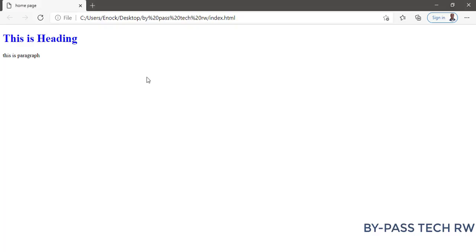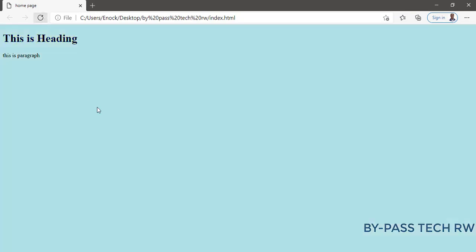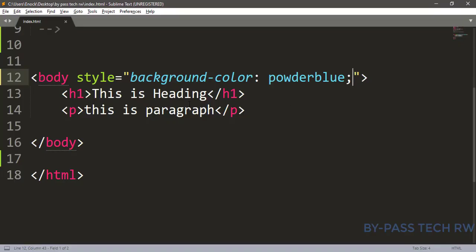Then refresh. You see, the whole content background was changed. Okay, this is how to deal with the background. For the next one, let us see how to deal with the HTML fonts.